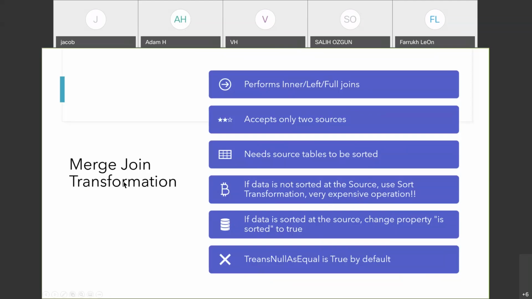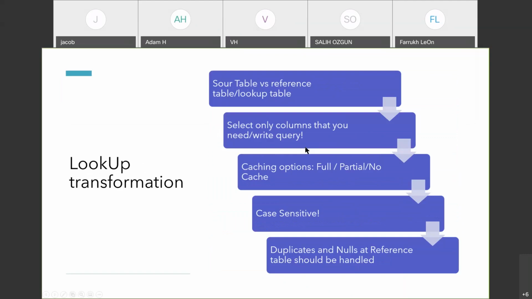And also in merge join, there's a property called treat nulls as equal. By default, merge will join null equal to null. Like Carmen's department ID was null, still it found a match. So you have to be careful about that. With merge join, you have to change that. We talked about it. And another thing is lookup transformation. Lookup transformation has 2 things. It has a source table and a reference table. And when you're writing a query for the reference table, be careful, select only the columns that you need.